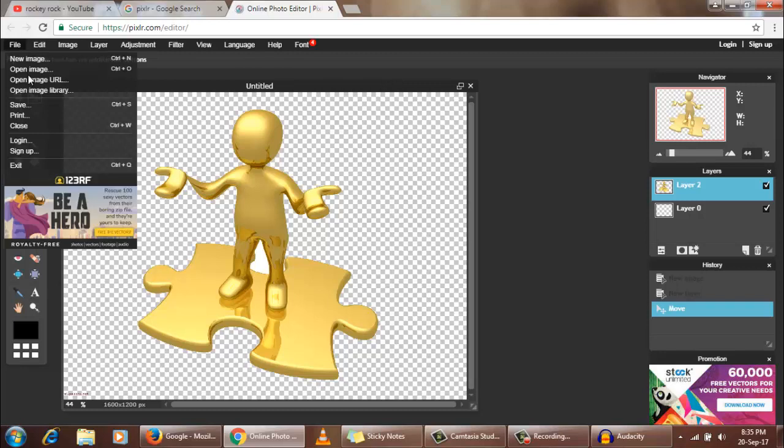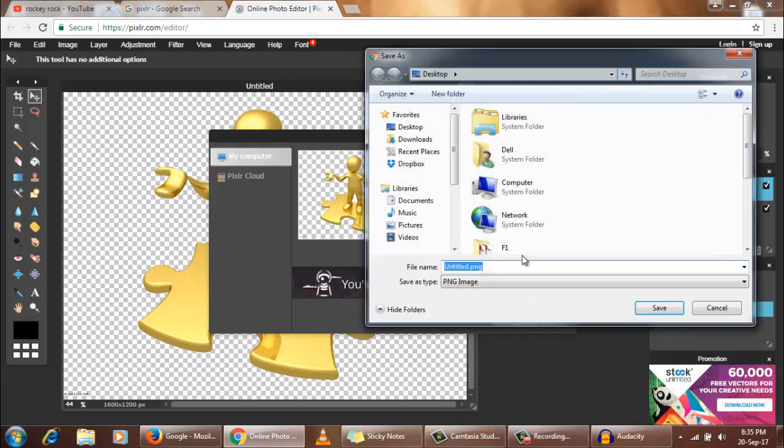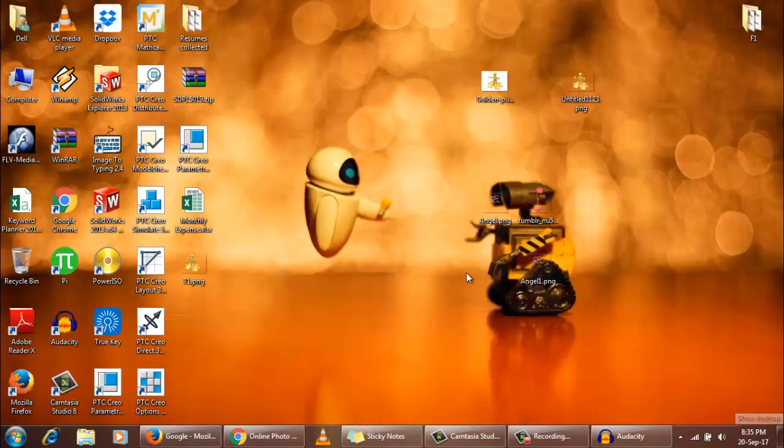To export it to the computer, you will go to this file and save. Okay, now here you need to select this PNG transparent full quality format and then click OK. It will bring up the save as option. Click on desktop of your PC and give a desired name and press save. Okay, so here is your newly created image, that is an overlay ready.